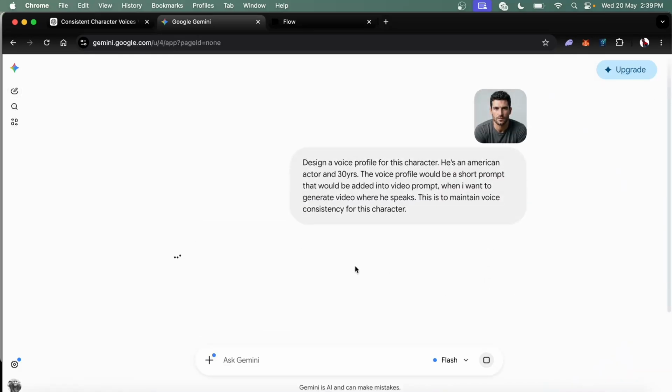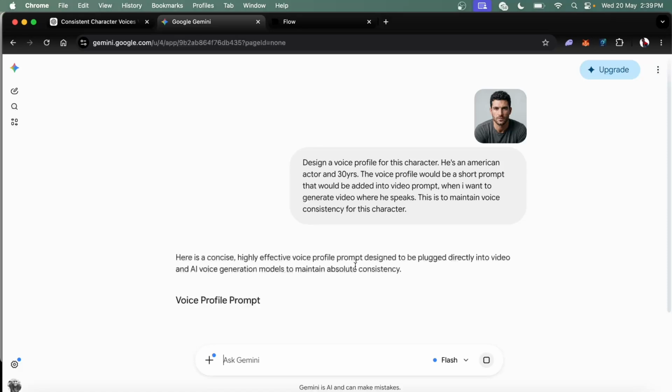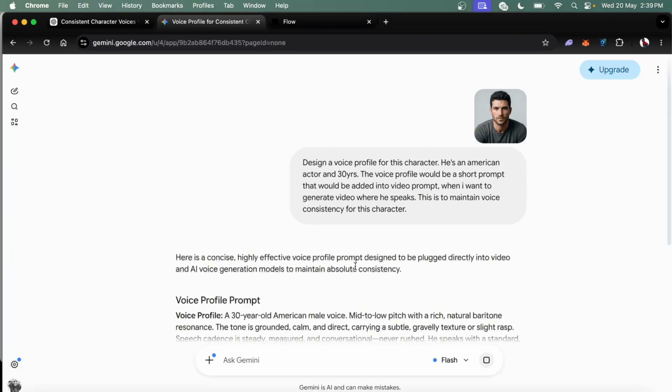Now, the voice profile I generate for this character is in the form of a prompt because it's a prompt I'm going to be adding in every video I'm going to generate for this particular character.